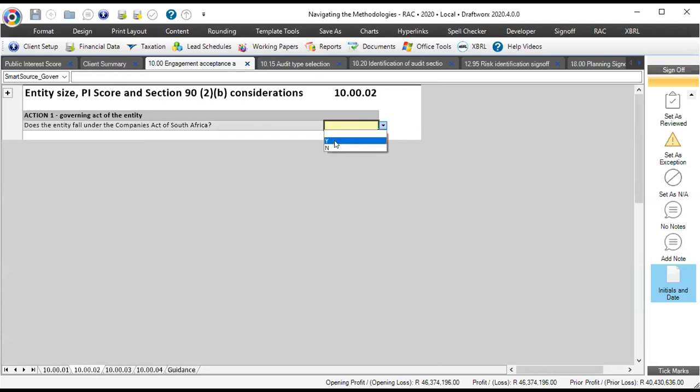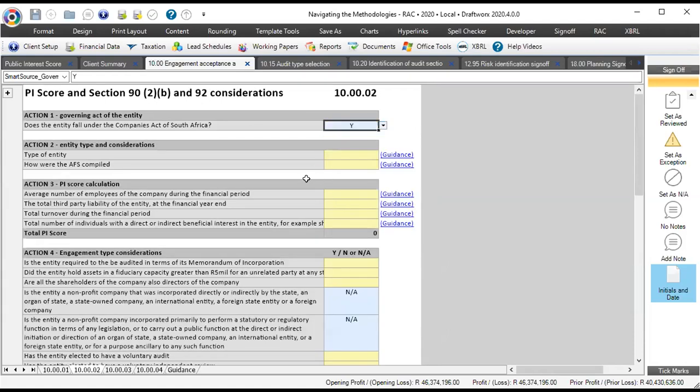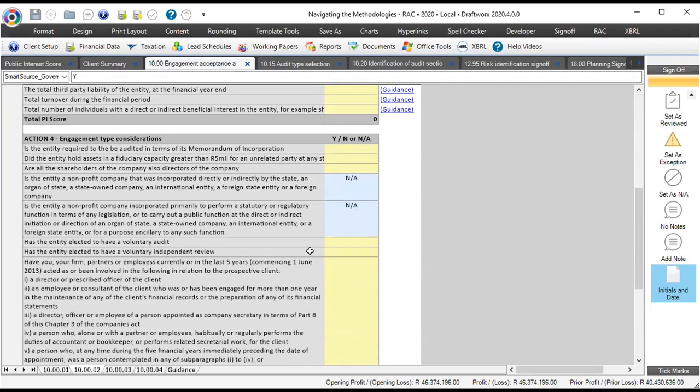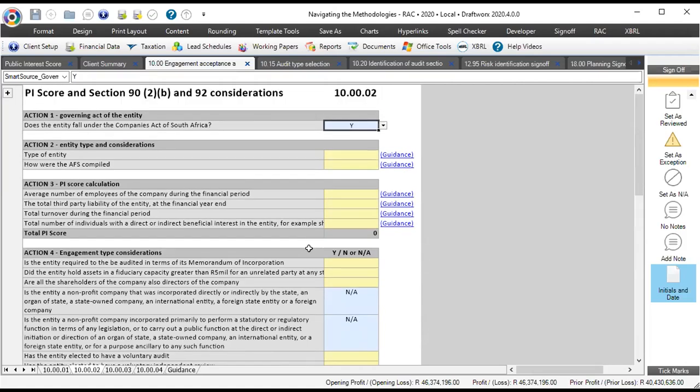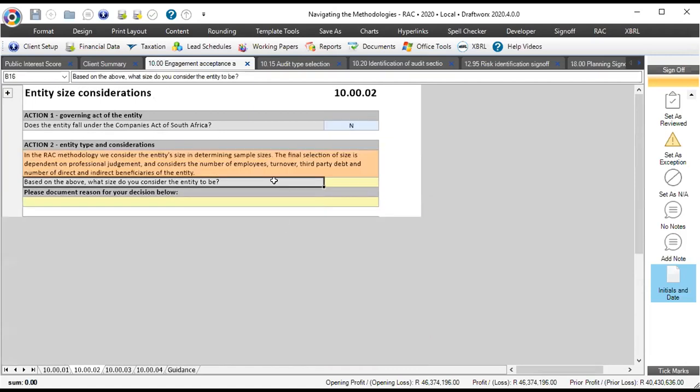The reason the question is here is that in South Africa, if you have a Companies Act, there is something called a PI score calculation that you need to perform. So as soon as I say it's under the Companies Act of South Africa, here is my calculation. Okay, and there are a number of questions here about whether or not an audit is applicable to the entity. However, even if you're in South Africa and it's a trust, it doesn't fall under the Companies Act of South Africa. Then I can merely, based on professional judgment, decide on the size of entity that I believe this is.